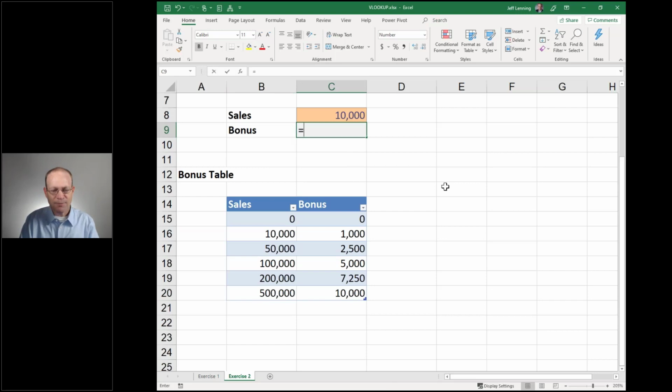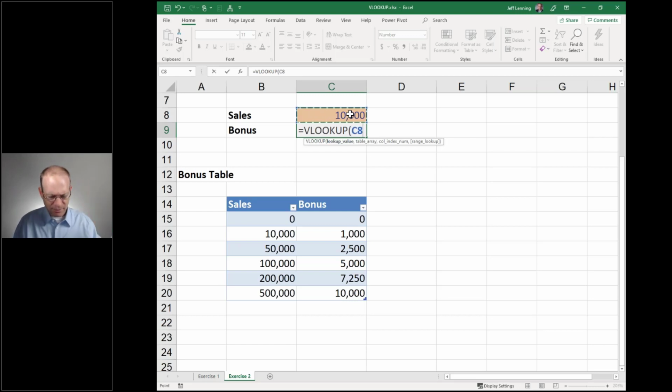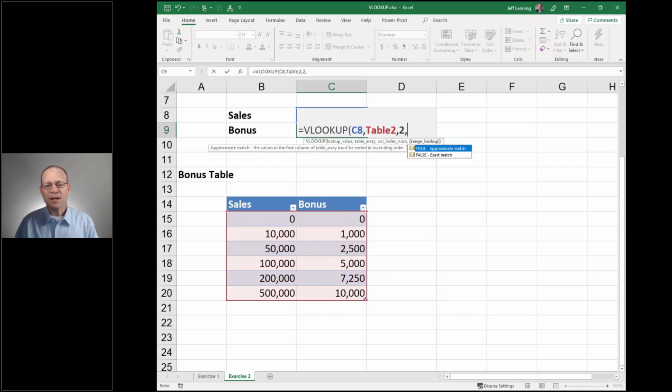So let's give it a try. Equals VLOOKUP. Now, you remember these arguments? You got this, right? Go find this, comma, in here, comma, return this. The bonus is in the second column. And true or false, am I doing a range lookup? True. I am doing a range lookup here. I'm not looking for an exact matching value. I'm looking for a sales value that falls within these ranges.